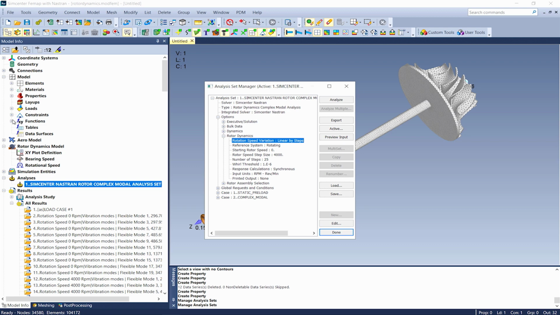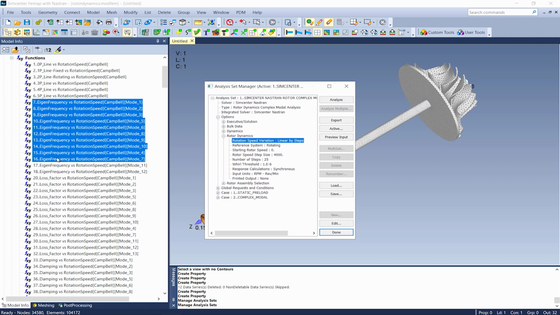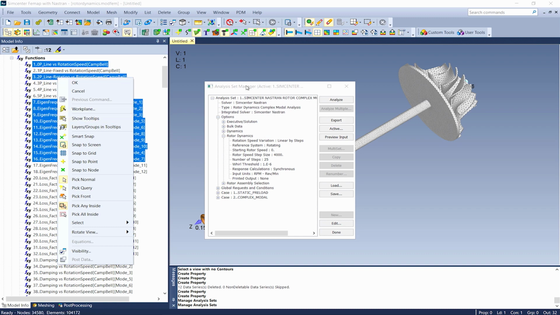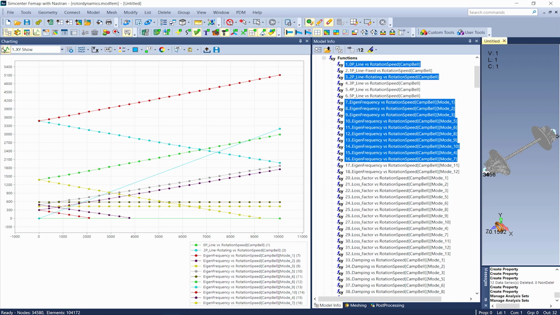We can take a look at our functions and easily make a Campbell diagram. From the Campbell diagram, we can identify the critical speeds by looking at the intersection between the eigenfrequencies and the 2P line for a model that was evaluated in the rotating reference frame.